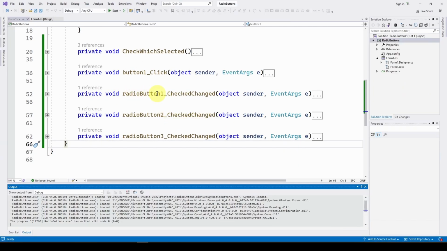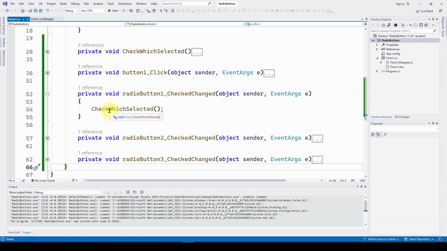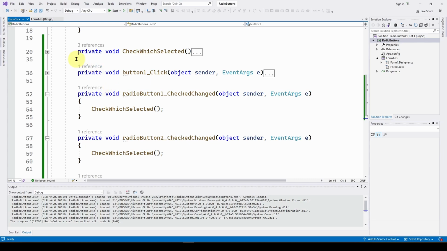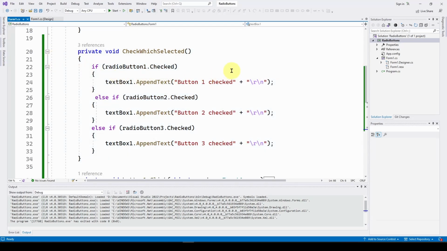So what I've done, I've got the radio button check changed event we had before, but I've added 2 more events by double clicking on those other radio buttons. And I have added a method. No matter which button is called, I call this check which selected, that goes through and checks the status of all of the buttons in the group. And for every event handler, it calls the same method.